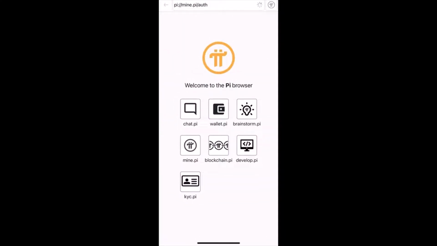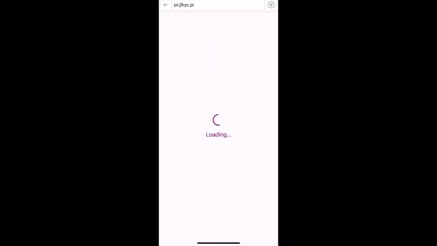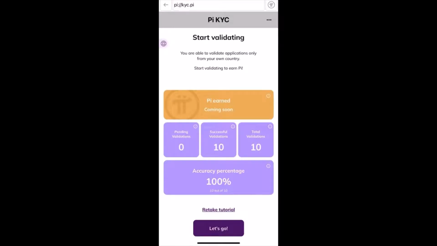After it's open, all you have to do is click the KYC file here, the third one. KYC file, then click. You just have to be patient, okay? So after being patient, here we are.